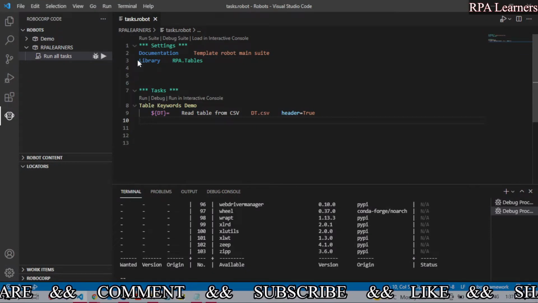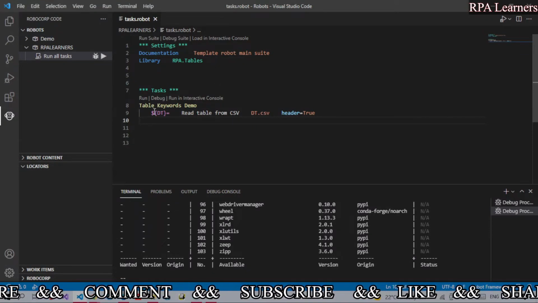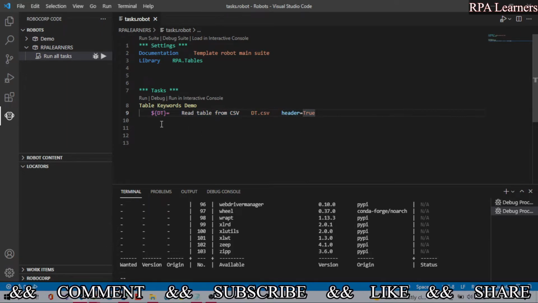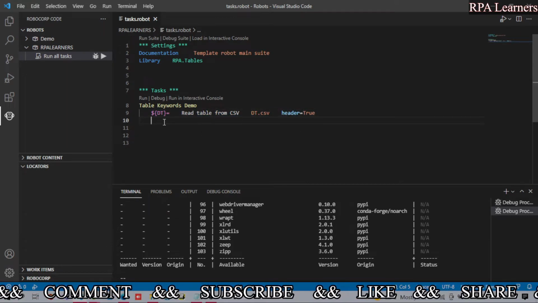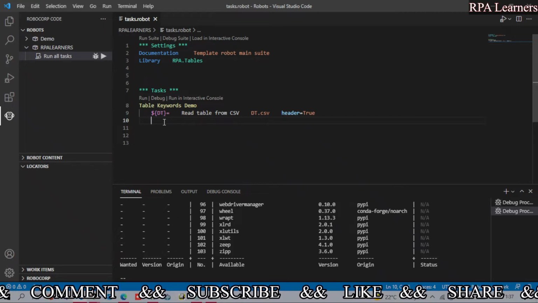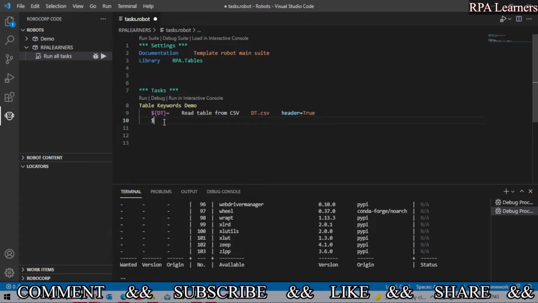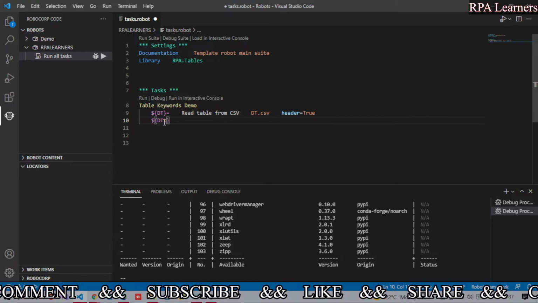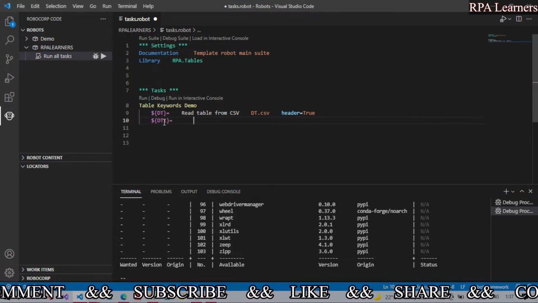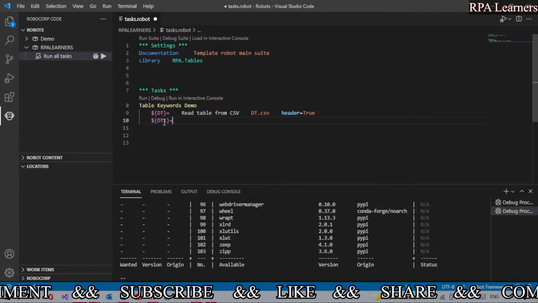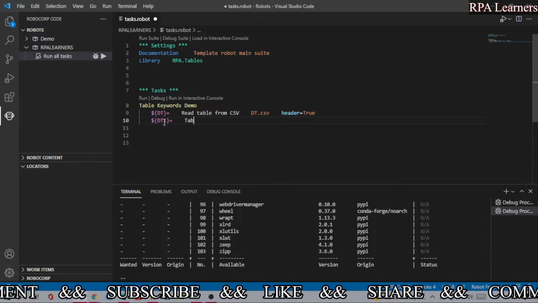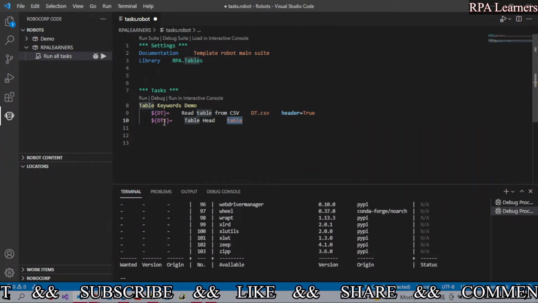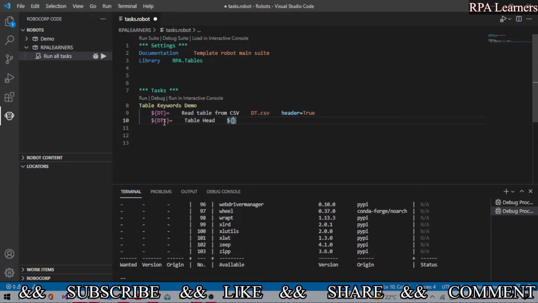We are using the rpa.tables library, and we are reading the table, including the headers, and storing it in a data table, right? Now we need to have another data table to store the values. So let me create another data table, which is dt1, and we need to use table head.